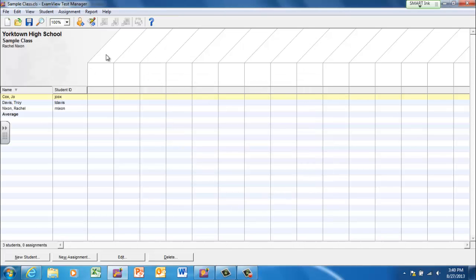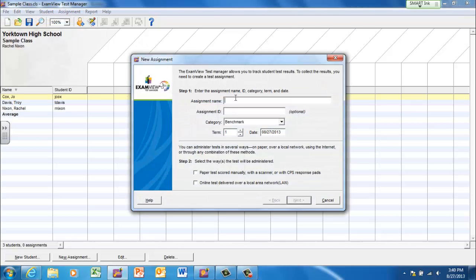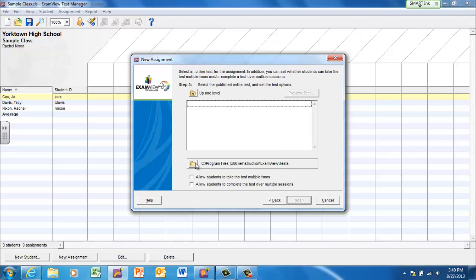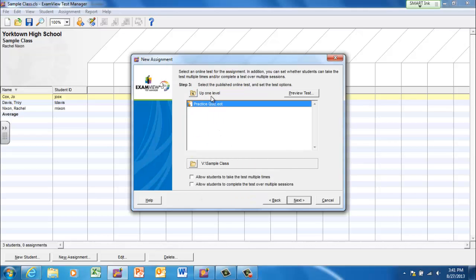So I pull up whatever class I want to add it to, and I go up here to where it says Assignment and select Create New Assignment. I'm going to put the assignment name, I'm going to call this Practice Quiz, and then I want to select down here Online Test Delivered over Local Area Network, or LAN. And this little box here, this file, is where you need to go back in and find the test on the V drive wherever you just saved it. Typically it's going to be down on the bottom, so I hit Selected V drive. I saved it under my sample class, so I hit Select, and there's my file. Okay, so it's the practice quiz.